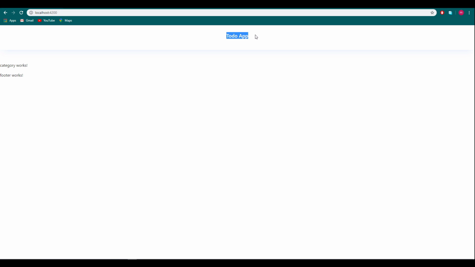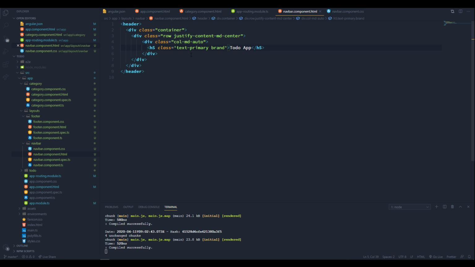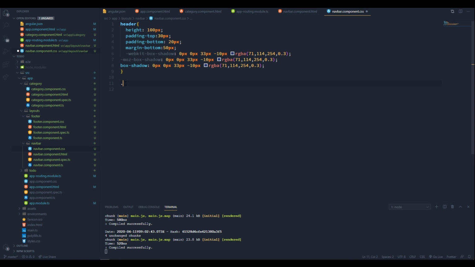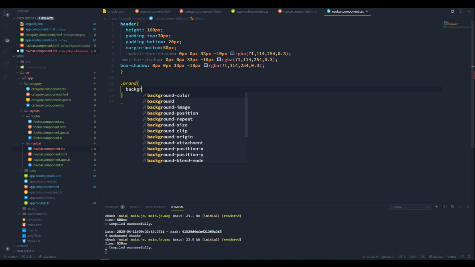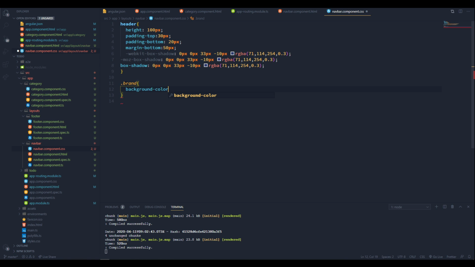Now let's add some styling to this app name. So back to VS Code. I already set a custom CSS class for this app name, that is brand. Inside the navbar CSS, .brand and the scope. Inside the scope, set background color #F3F6FF and padding. Top and bottom will be 10 pixels and left and right will be 50 pixels.